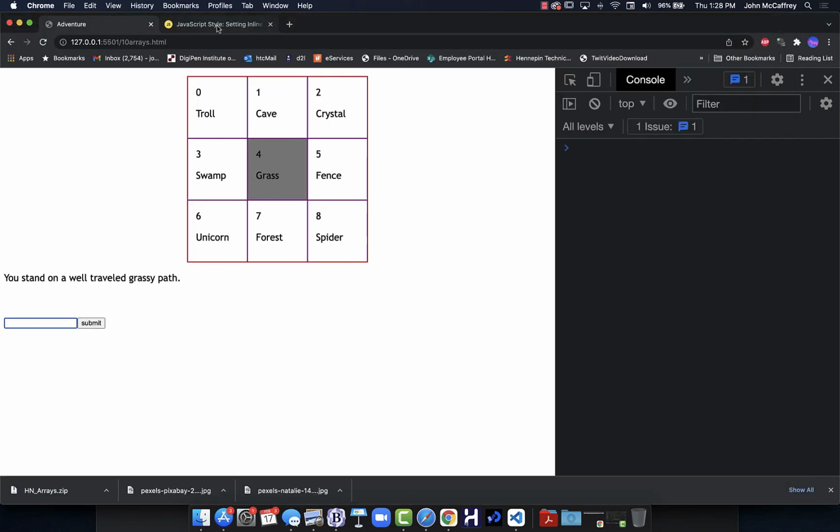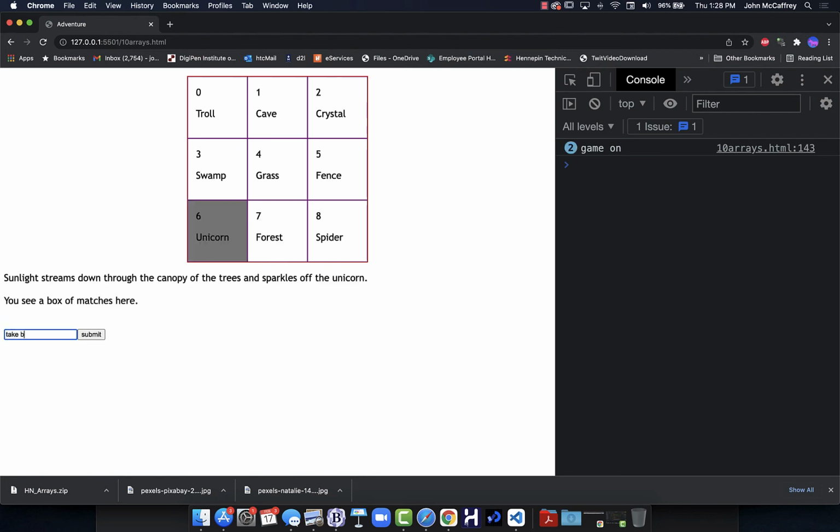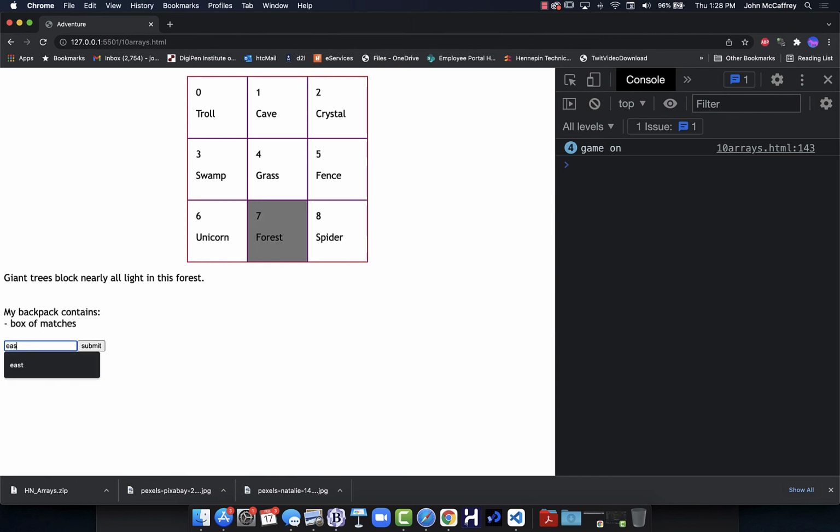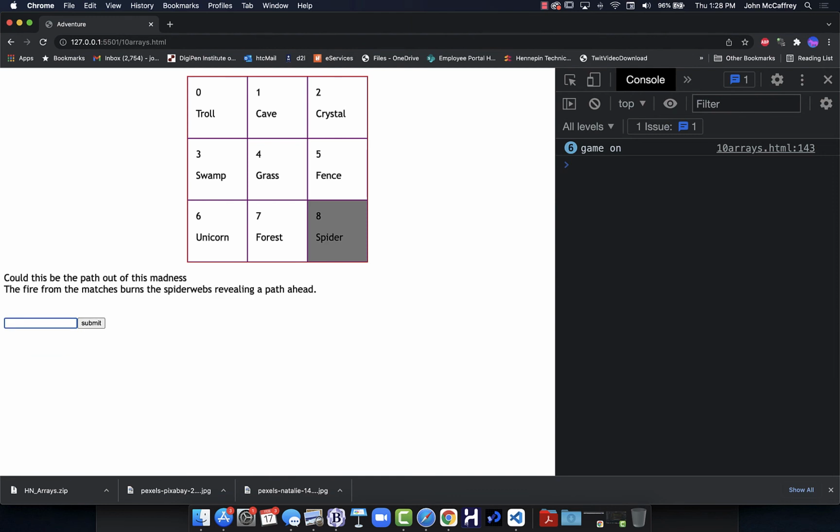And I had to go review something. We don't need that tab anymore. It's not really helping. We'll find out what that was in just a moment. West, take box of matches. East, use box of matches. Okay, let's go east again. Boom. Except we still see the stuff there and we don't want it anymore.